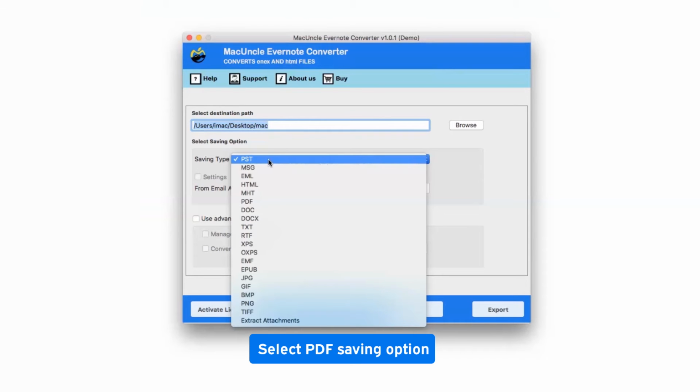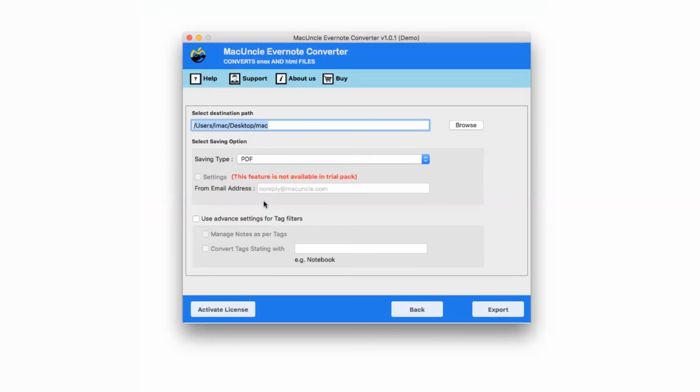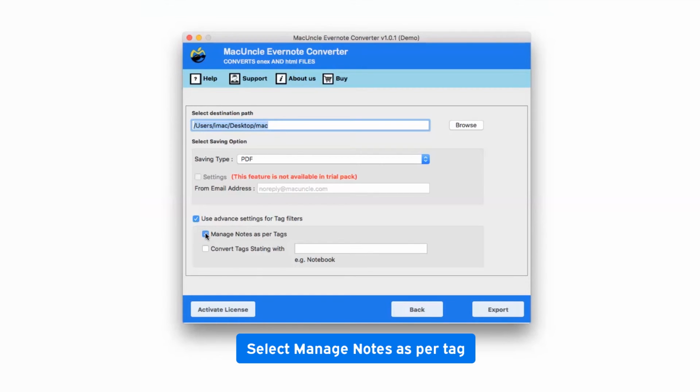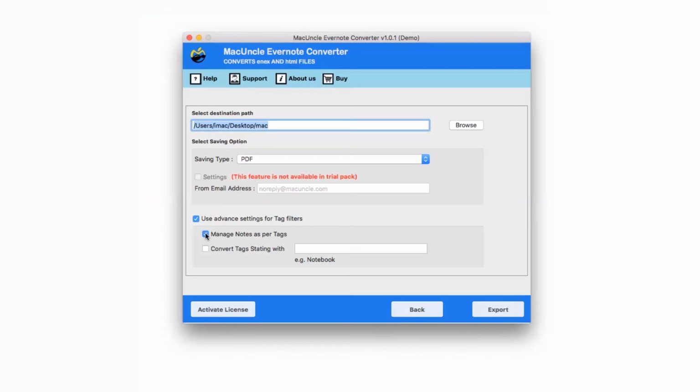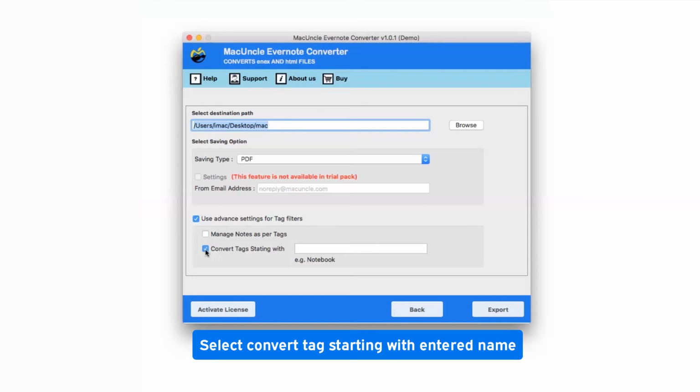Check PDF from the Select Saving option list. After that, go to the Tag filter and check the Use Advanced settings for tag filters. Now, enable the option as per the requirements. The Manage Notes as per the tag allows to export data from the Tags folder. Next, convert tags starting with, this will help only export the tag you will enter in the field.